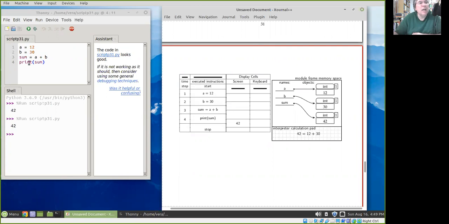and sum becomes the name of the result of adding the values named by A and B, which is 42 because 12 plus 30 equals 42. Then print takes the name sum, gets its value, which is 42, and sends that to the console screen. And that's what happens when you run it. You can run it again, you can see I've saved it in a file here, and you just click the green button and it will run it again.